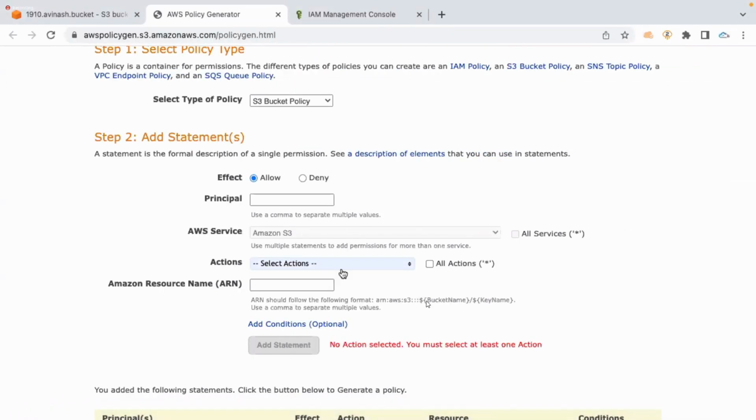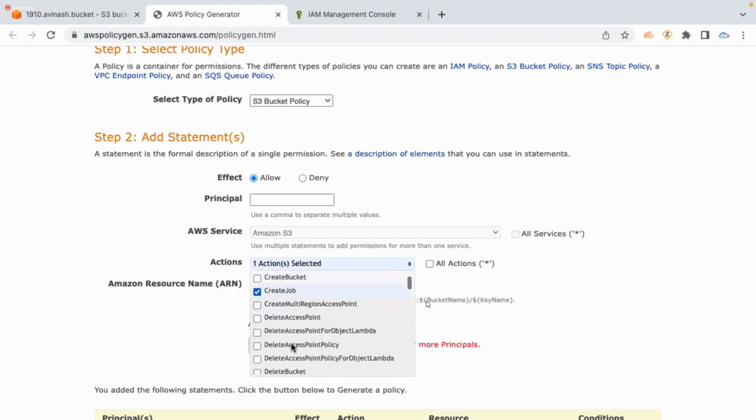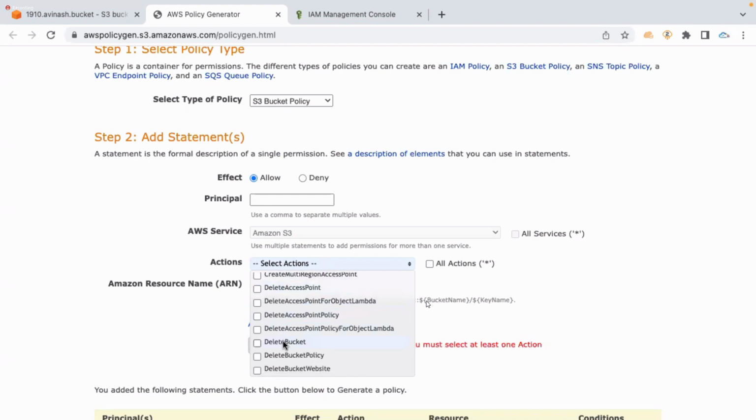Okay. If you have clarity that it is bucket level, for example delete bucket, then you don't require star. You see here, abort multipart upload, bucket level doesn't require star. Bypass governance retention, bucket level setting doesn't require star. Create access point, bucket level doesn't require star. Create job, doesn't require star. Delete access point doesn't require star. Delete bucket doesn't require star. Bucket policy doesn't require a star.